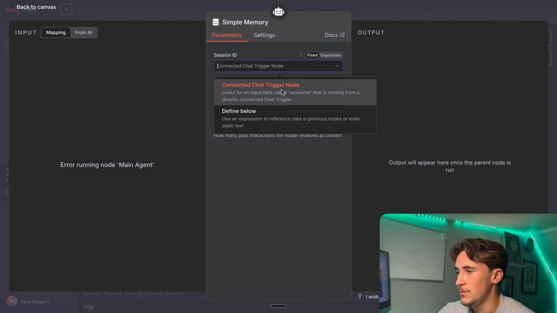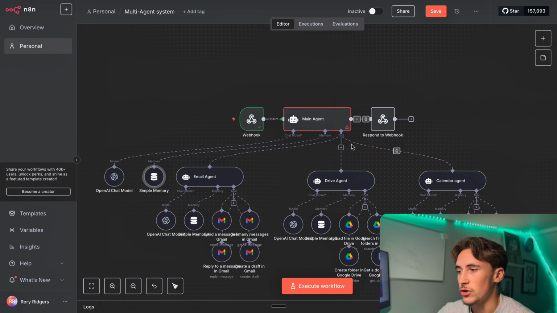And then let's copy that. Also take that into our simple memory here. So let's go define below. So now it's actually going to remember and it's not going to error. So let's run this through one more time in Lovable.